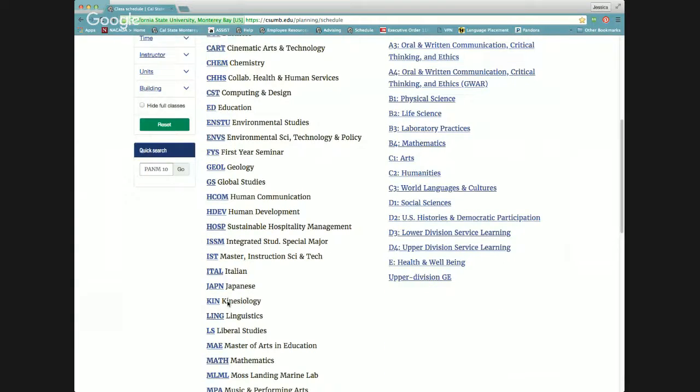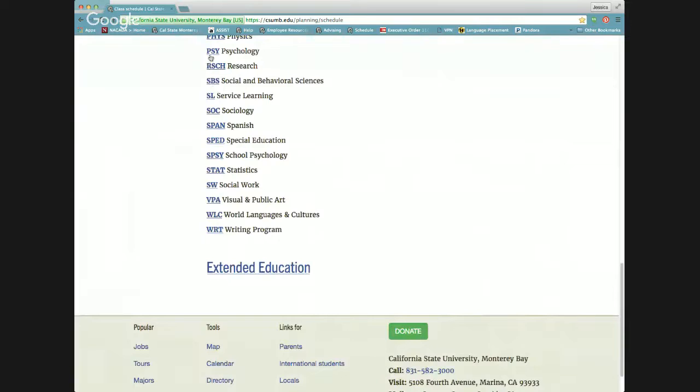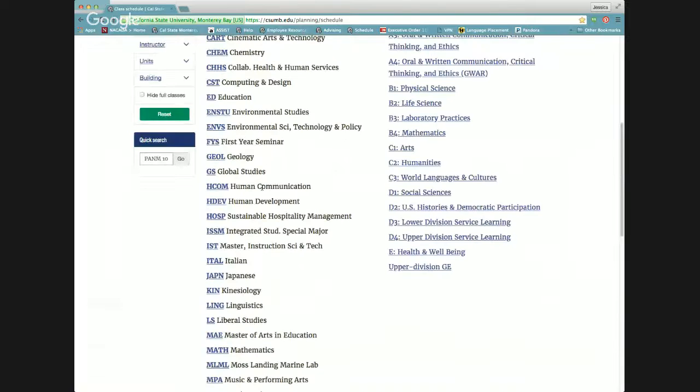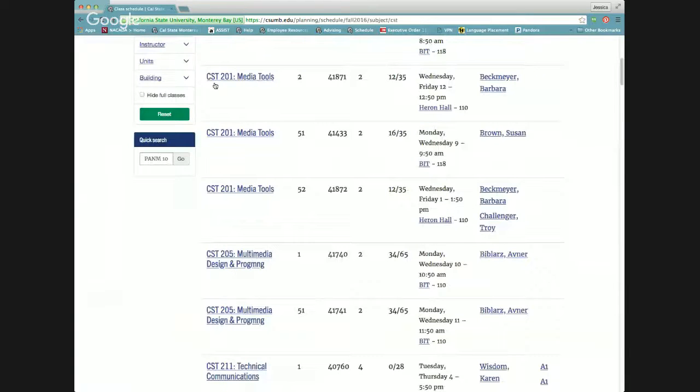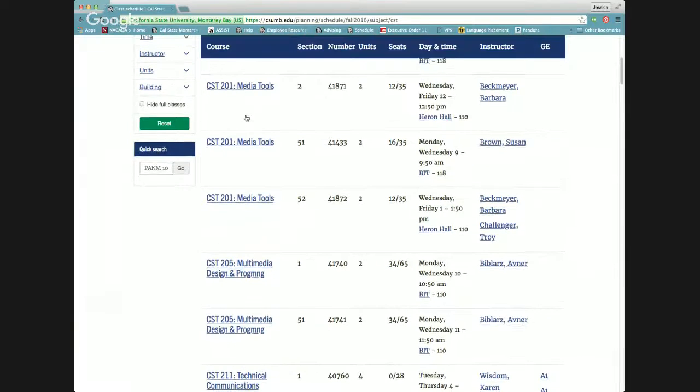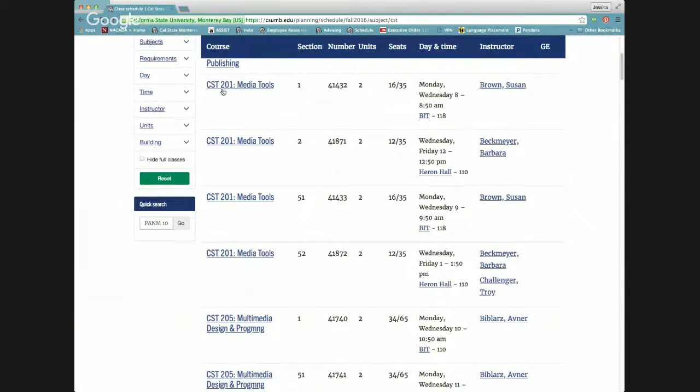Another thing, and I've been getting some questions about this from my computer science students. There are certain classes offered in different departments that have two parts to them. If you look at this media tools class, it says CST 201, and there are four different CST 201 media tools. But you'll see they have different section numbers, some of them are 1 and 2, and the others are 51 and 52. Each of them is a 2-unit class.